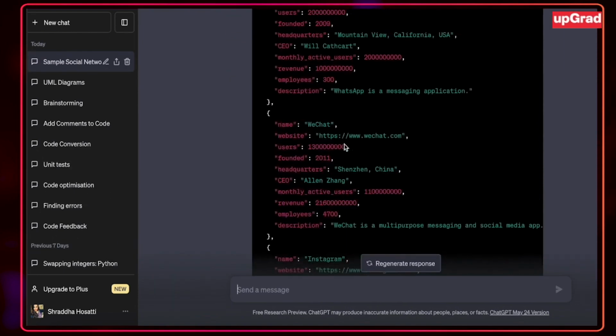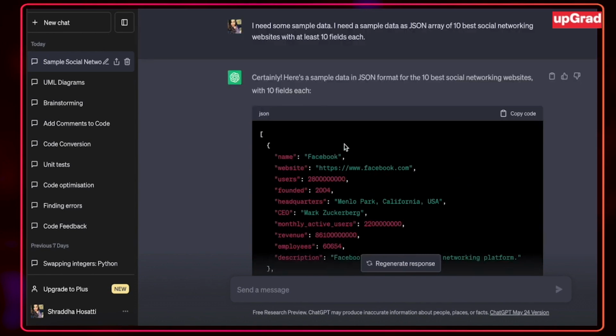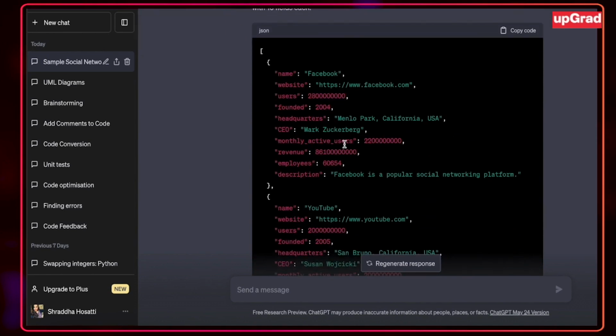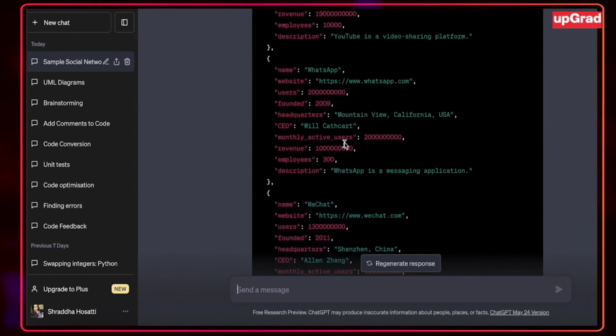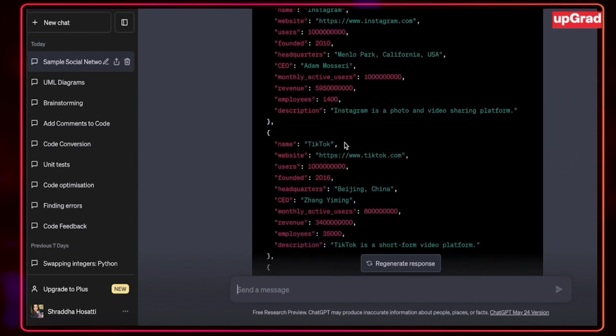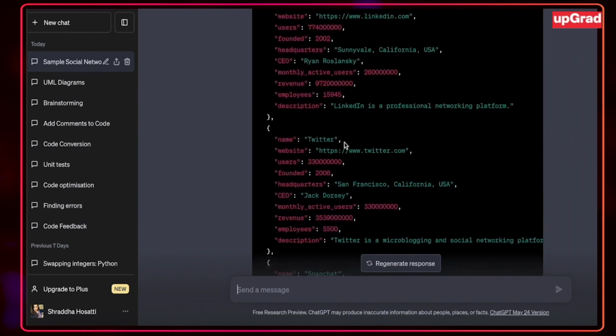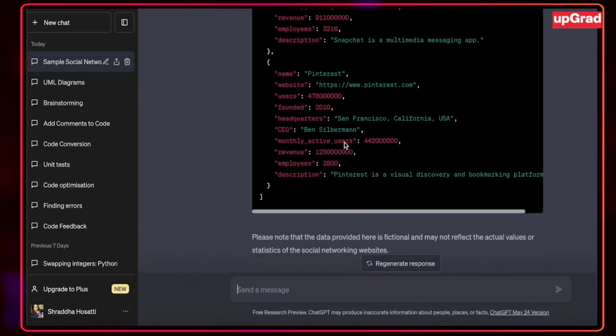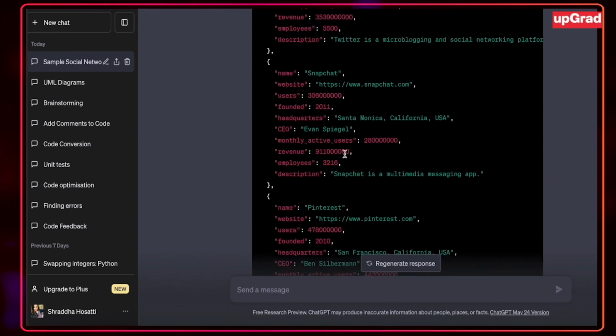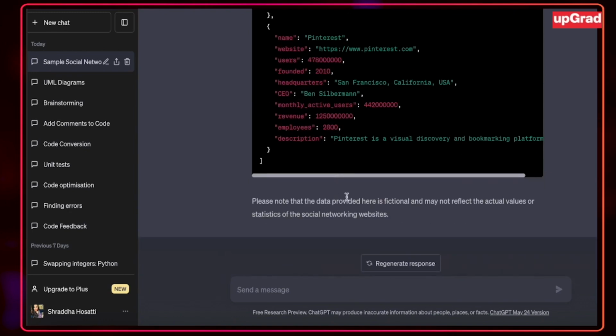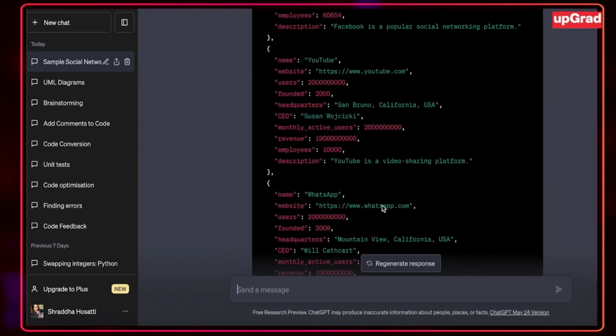Let us see what ChatGPT has given us. It has given us 10 different social networking websites, that is Facebook, YouTube, WhatsApp, WeChat, Instagram, TikTok, LinkedIn, Twitter, Snapchat, and Pinterest. It has also mentioned that the data provided here is fictional and may not reflect the actual values or statistics of any of these networking websites.